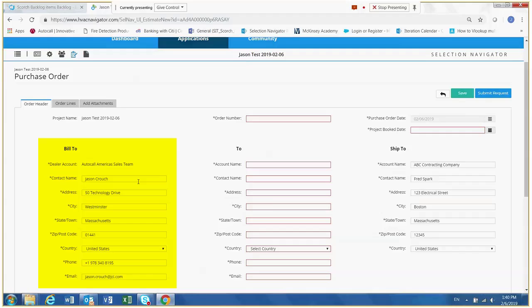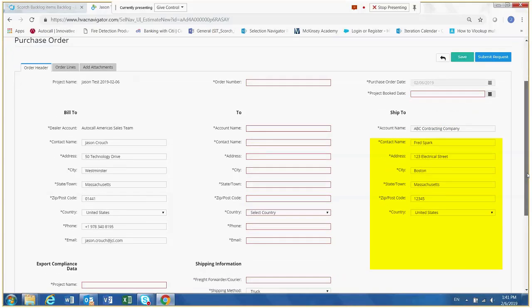Because I put in the Auto Core Miracle Sales Team, this is the name of the account, this populates automatically, right? If I'd set a role to customer services, this would have automatically populated with the details there. Because I made Fred Spark at the ABC Contracting Company not only the customer, but I made him the ship to, it's automatically put Fred's contact details in there. So hopefully that makes sense.